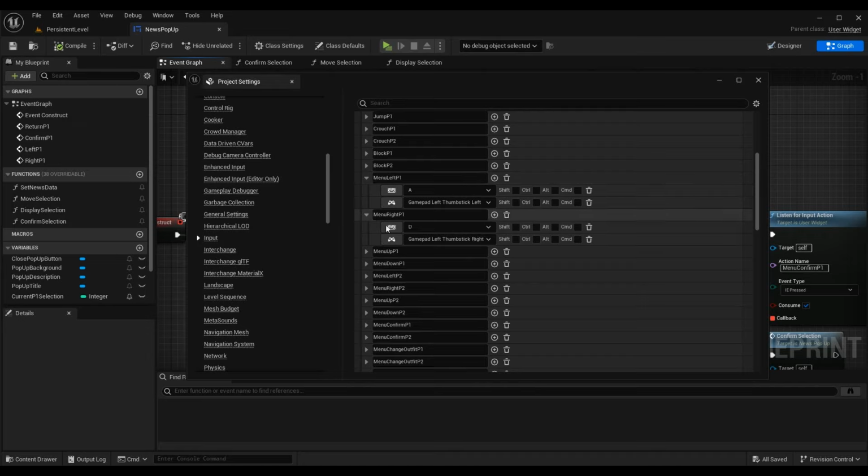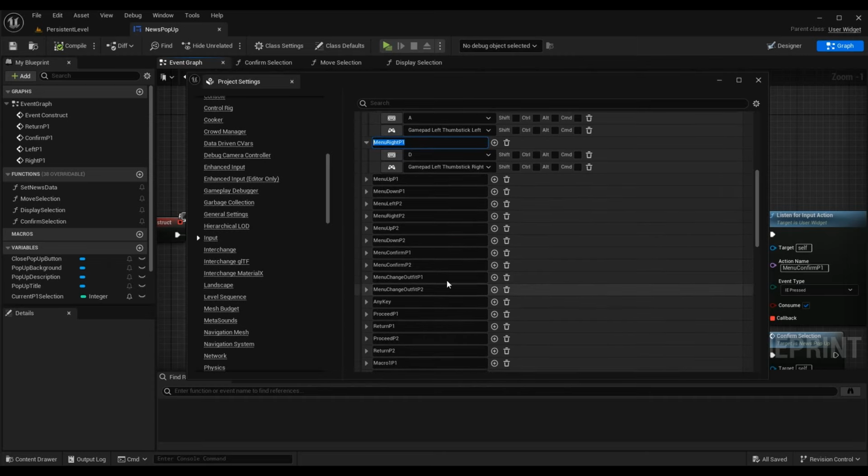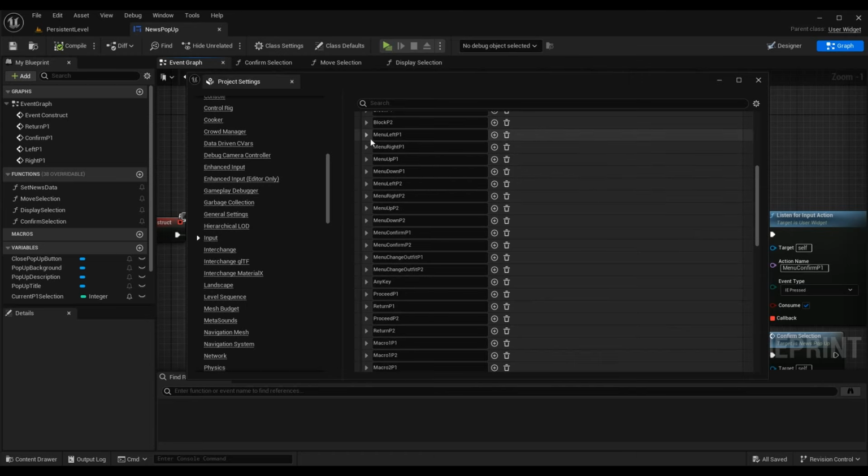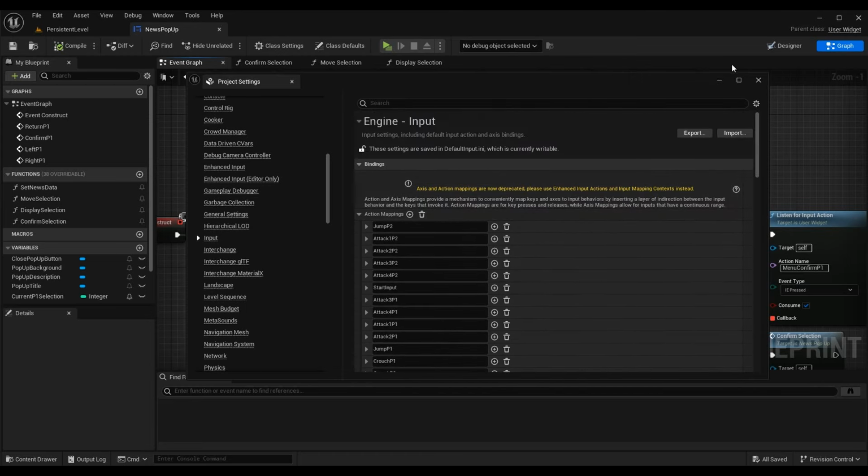And we're also going to need menu right, which is menu right P1. That's D on the keyboard and gamepad left thumbstick right. Finally, we will need confirm P1, menu confirm P1. That is 1 on the keyboard or gamepad face button bottom, which is the A button on an Xbox controller. So we're going to need all 3 of these, so make sure you recognize and copy your names directly.